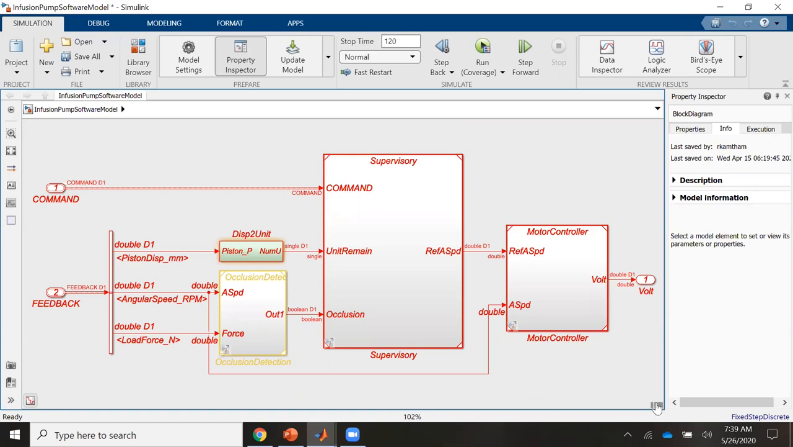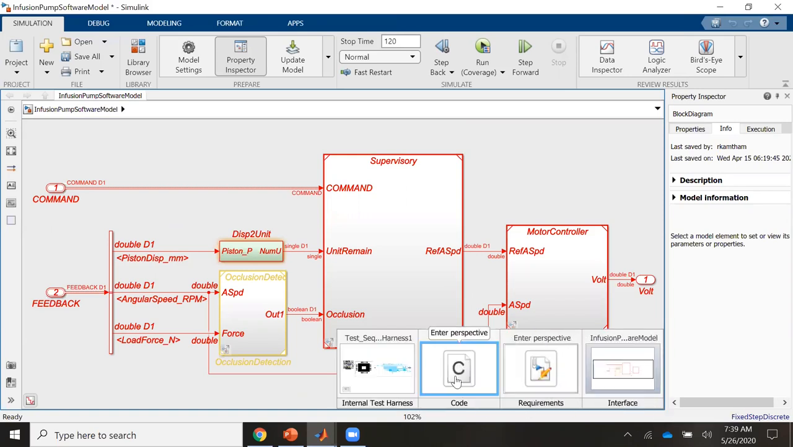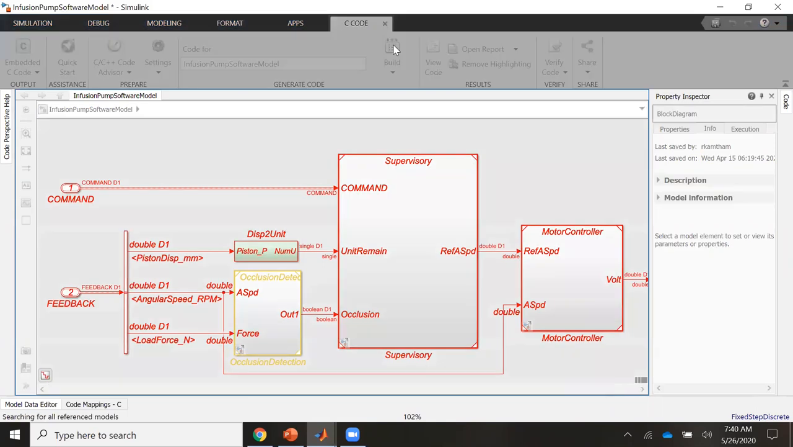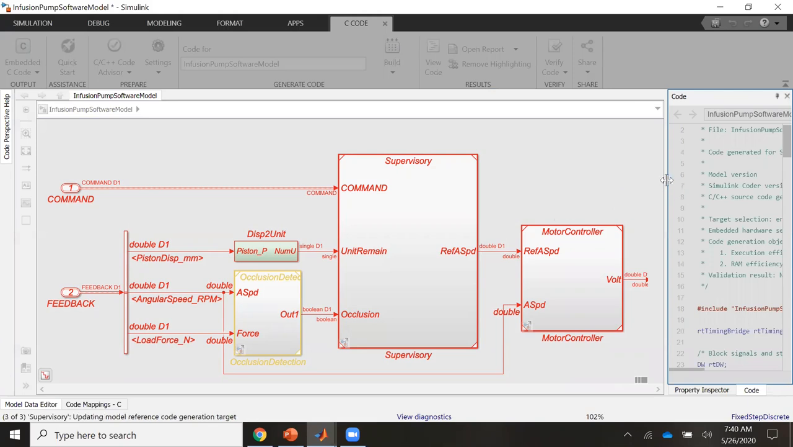And at the bottom right, I have the option to enter the coding perspective of the Simulink environment. So at the click of a button, I'm able to pull up another tab on the Simulink tool strip, and we can generate C or C++ code based on our requirements at the click of a button. So just by hitting build, I'm able to generate code and build this entire model in order to give me C and C++ code, which I can then use on any kind of hardware.